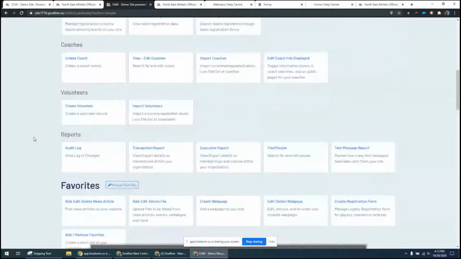If you have volunteers enabled, you'll have a volunteer section where you can create or import volunteers. There is also volunteer searching if you actually have volunteers in the system. There are none on this site, so we don't have a reporting tool there. And then with reports, we have our audit log, transaction report, executive report, find people, and then a text messaging report. Not all organizations have text messaging enabled, so you would only have the text message report if that is in fact enabled for you.